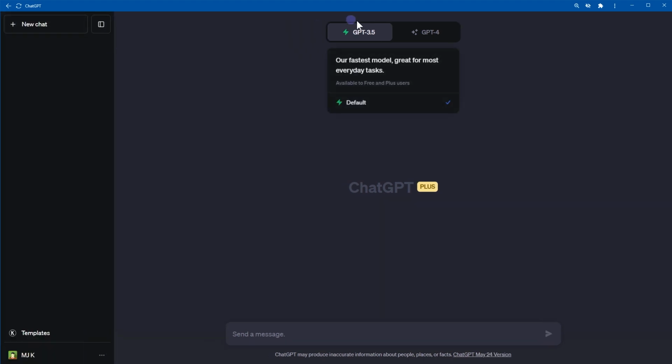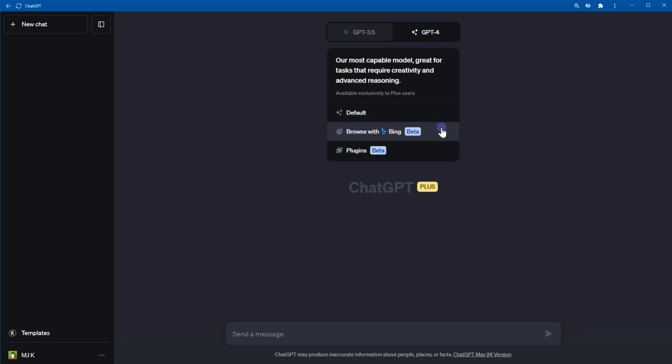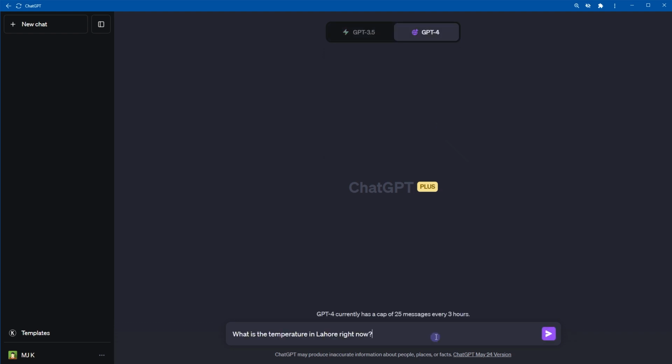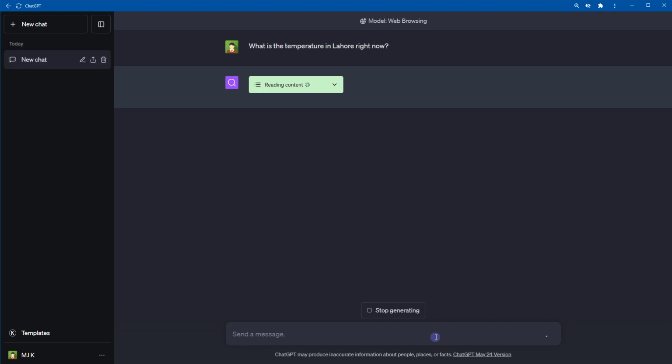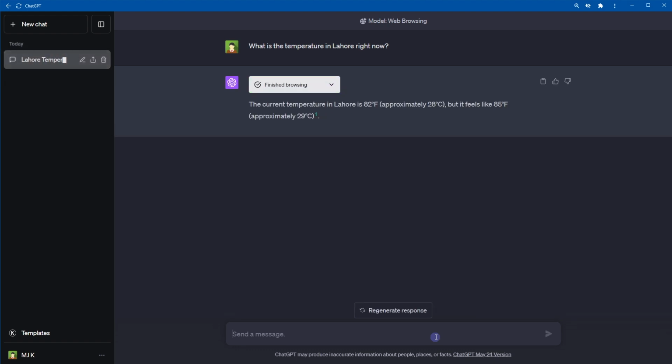The Browse with Bing feature under GPT-4 now displays the most recent results from the web. For instance, if I ask, "What is the temperature in Lahore right now?" I get a prompt response that is updated and latest. The chat is then saved, and you can easily copy it by clicking on this icon.